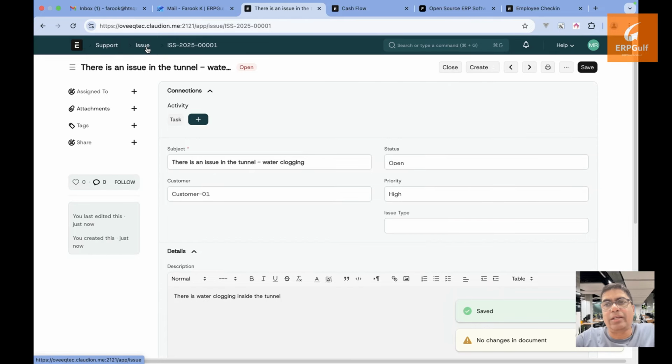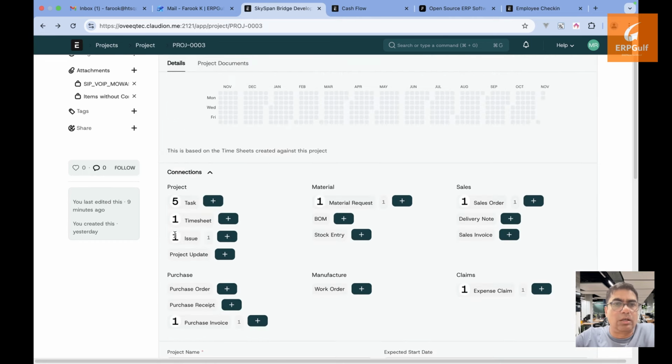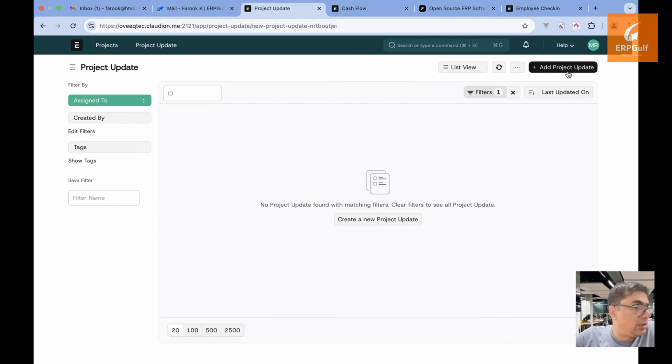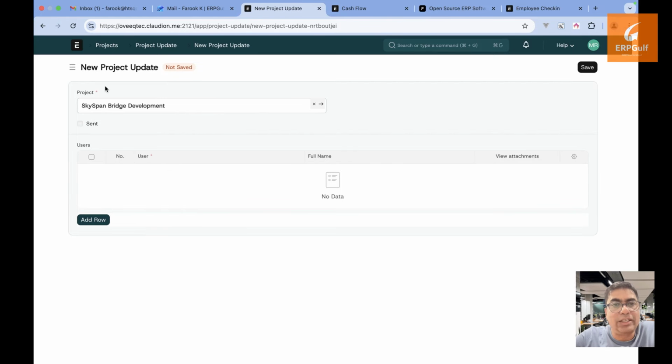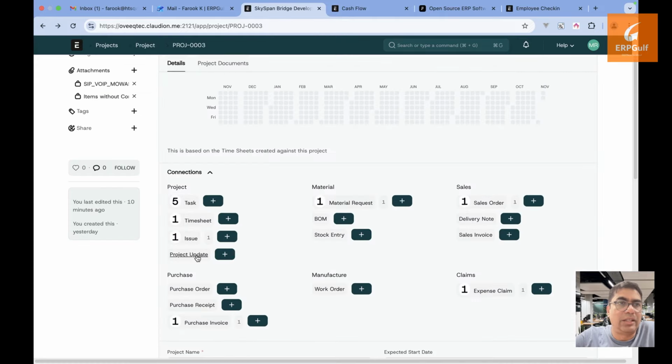So it's like a support ticket basically. It's the module that you support. So once you are looking into that, they will see there is an issue in the project, and there is project update. So whenever there is an update from the supervisor or anybody working on the project, they will make an update of the project. There is an update, so the management will know that these are the updates.